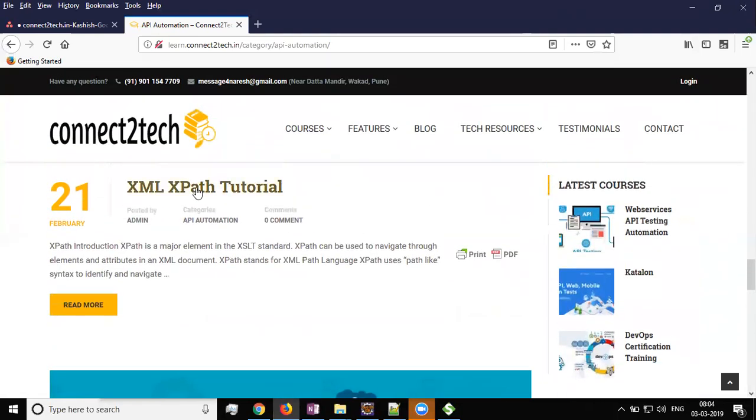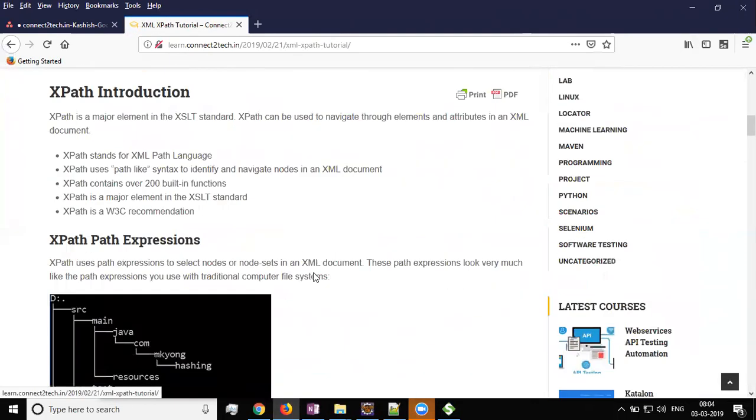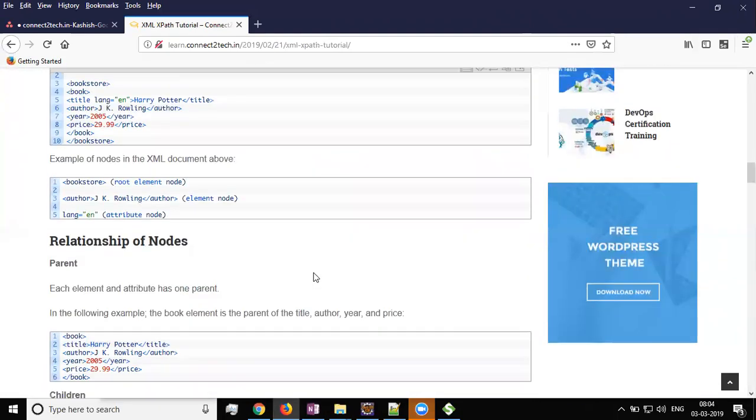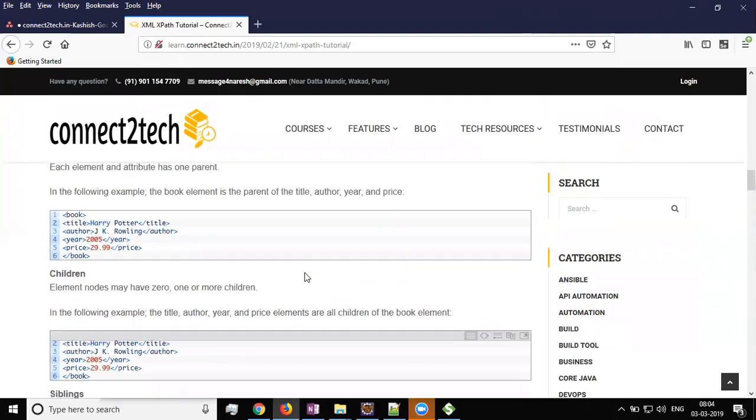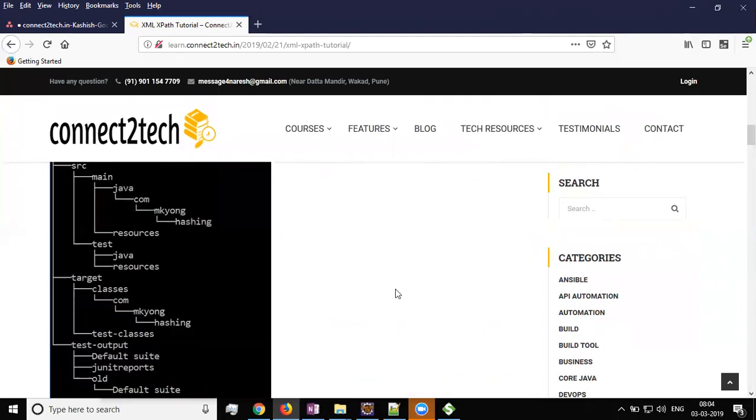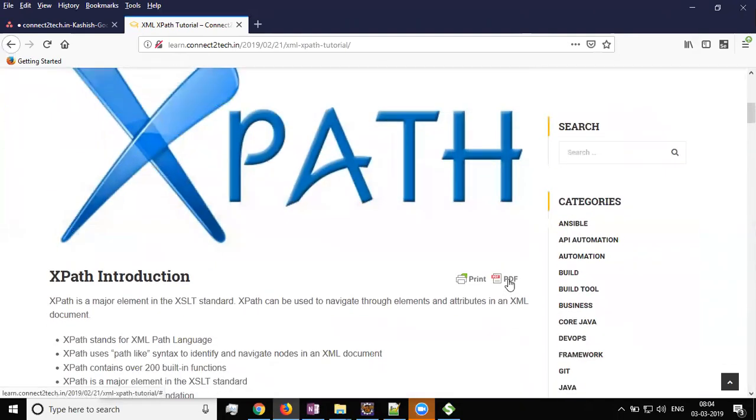I'm going to look here at this XML XPath tutorial. So this is what we are going to look at. Okay. So let's get started. Again, as I told you, you can download it in PDF format if you want to, as a note.